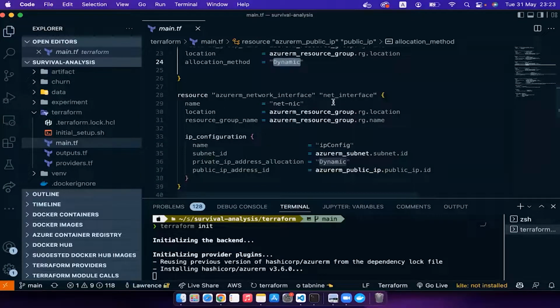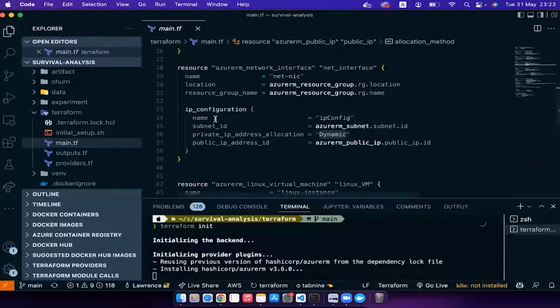All right. The net interface: I'm going to create a network interface, and still the same thing, I call the resource. The only thing that is different here is that I have an IP configuration, where I'll be calling the subnet ID.